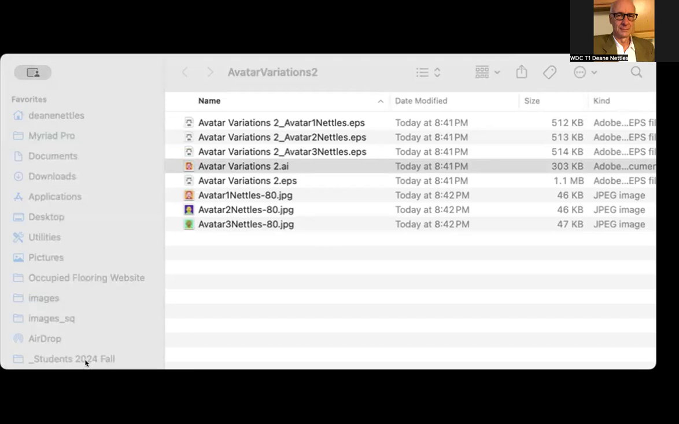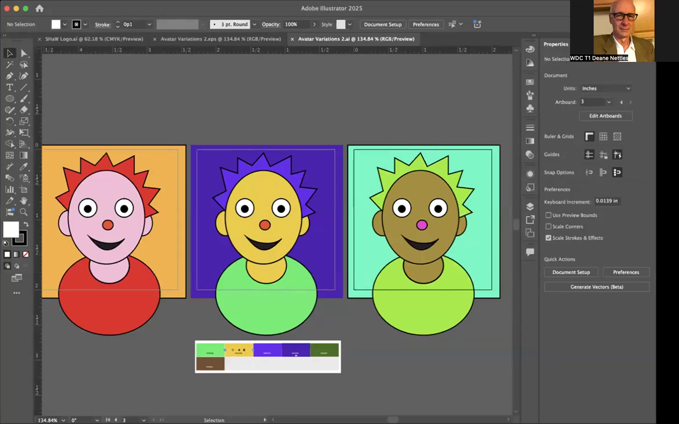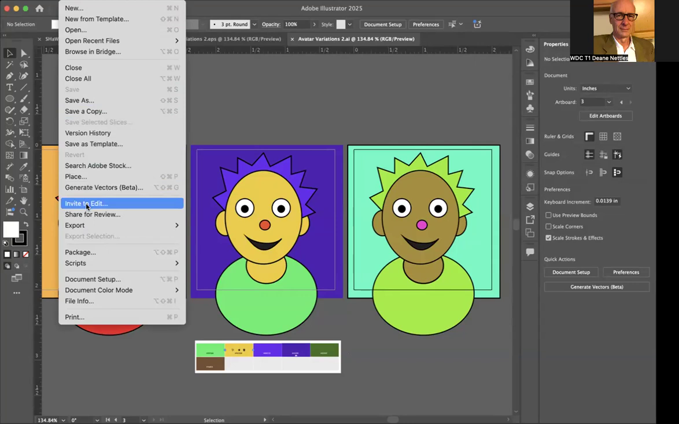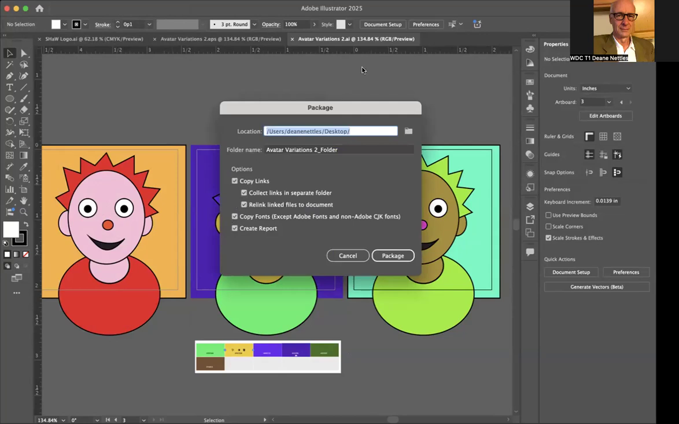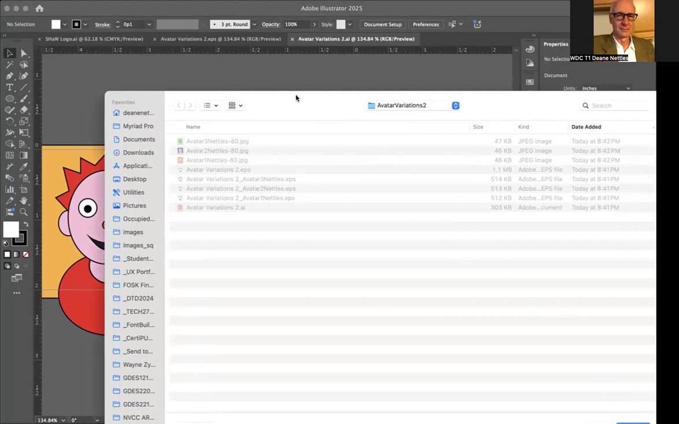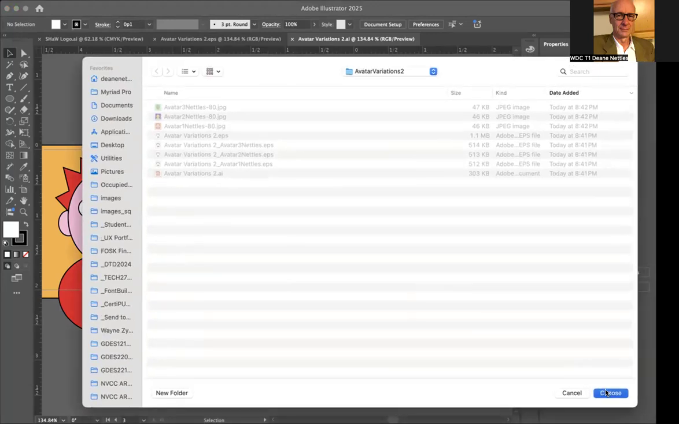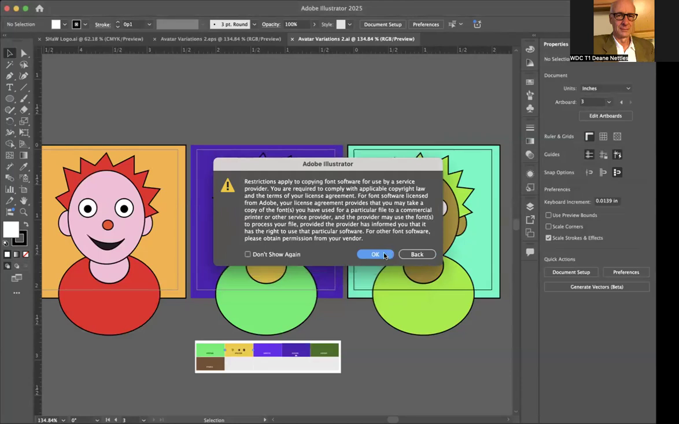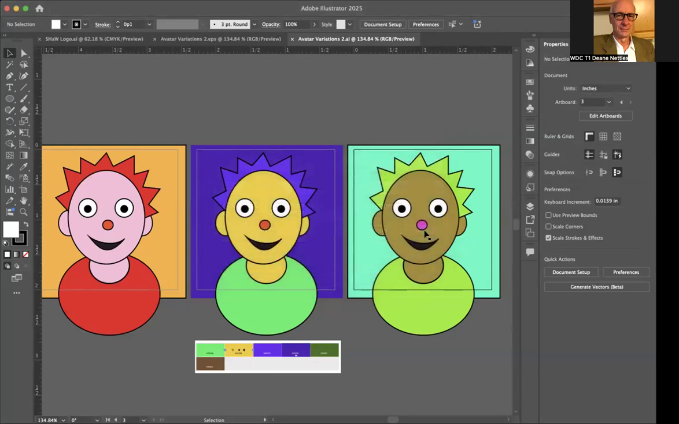and I go back to my Illustrator file and I'm going to go to File, Package, which is here down towards the bottom. I'm going to choose to put it in the Avatar Variations 2 folder. I don't know if you can see this. I'm suspecting you can't. Choose, Package, OK, OK.